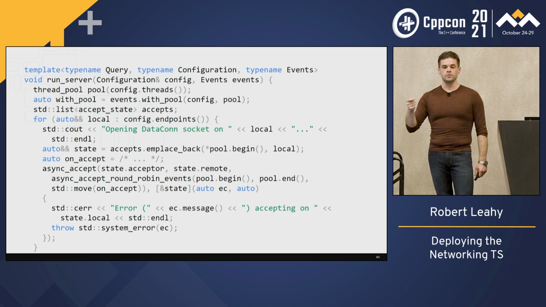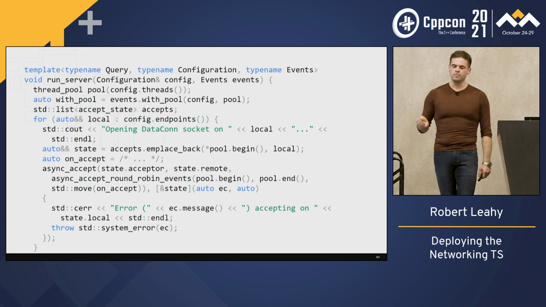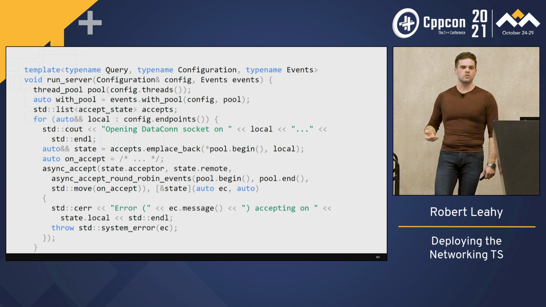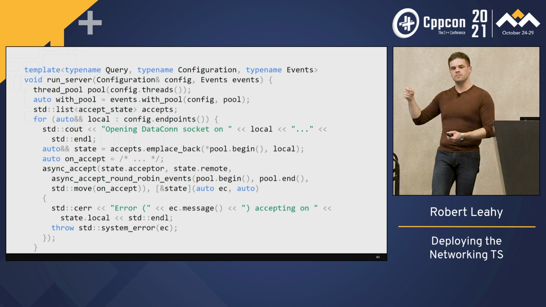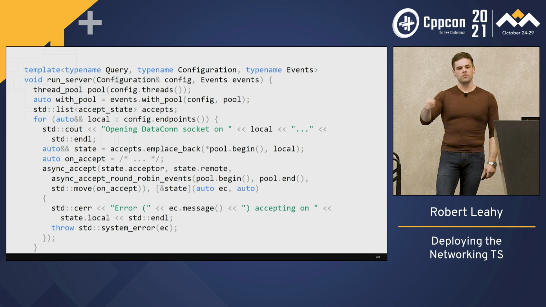We pass in the acceptor and the remote, and we pass in something called an async round-robin events, which is something that satisfies the named type requirements placed on the events object to async accept, which round robins over the iterators given, which are just iterators into the pool, and which invokes some lambda when it actually accepts the connection. And so we move in on accept.